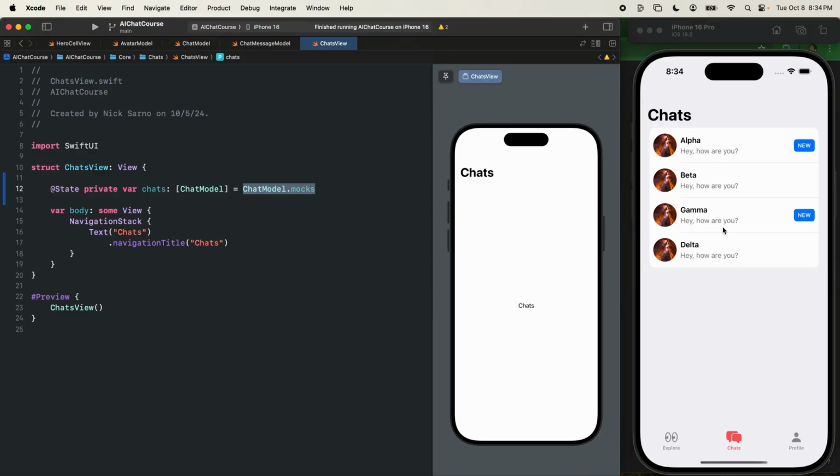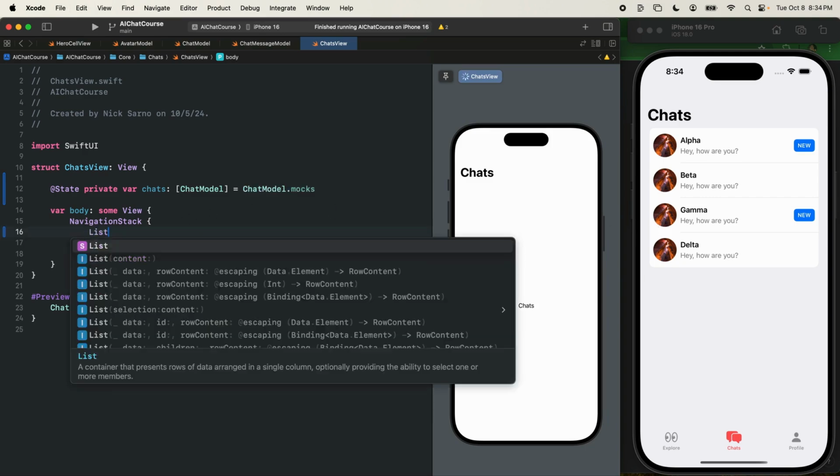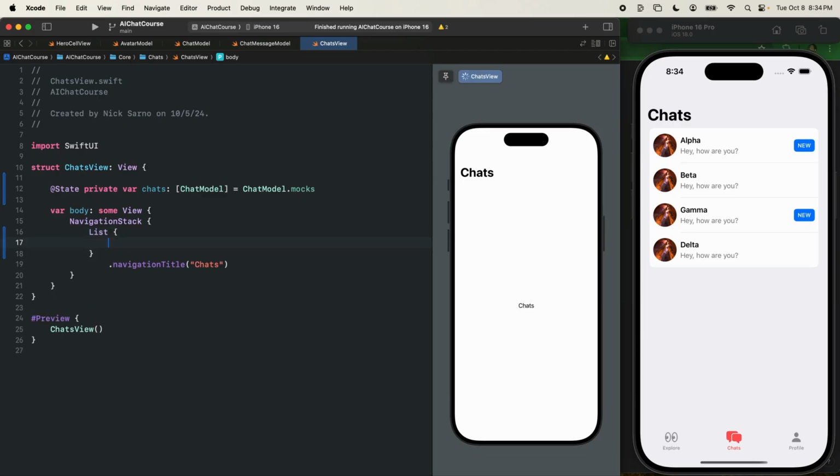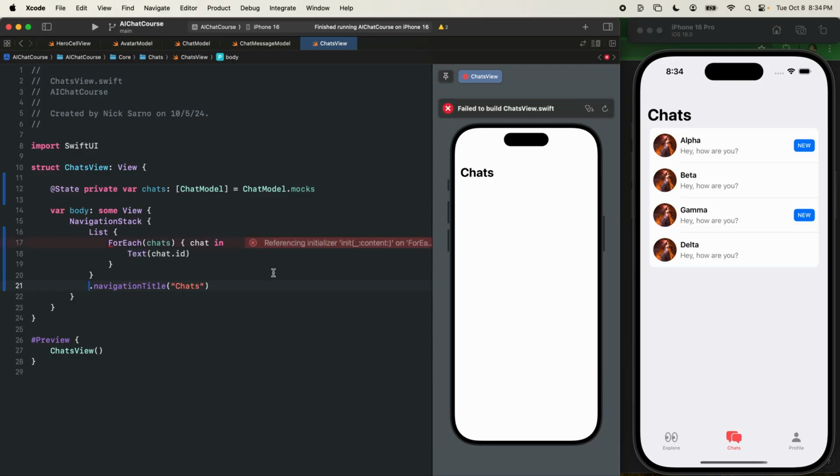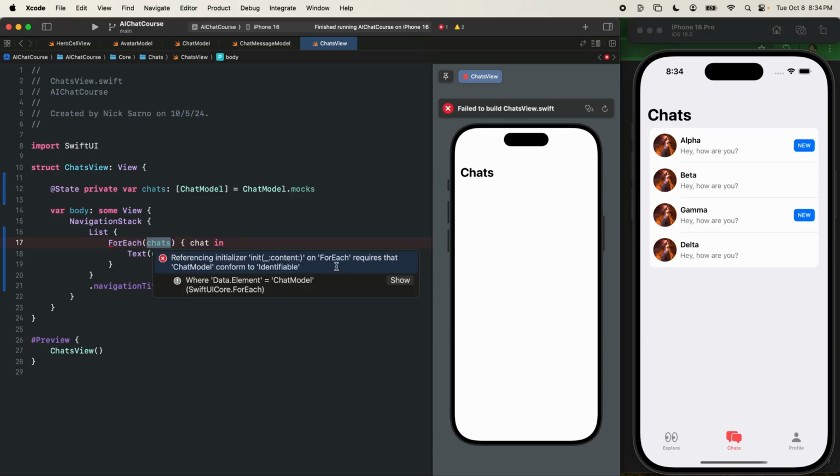As we can see in the screen here, anytime you see this UI where there's some padding here, there's this white background, you can probably guess that that's the list format. So let's go ahead and make a list, open the brackets, and we'll do a for each. And then for each chat, let's put chat.id on the screen. We cannot loop on chats because it is not identifiable or hashable.